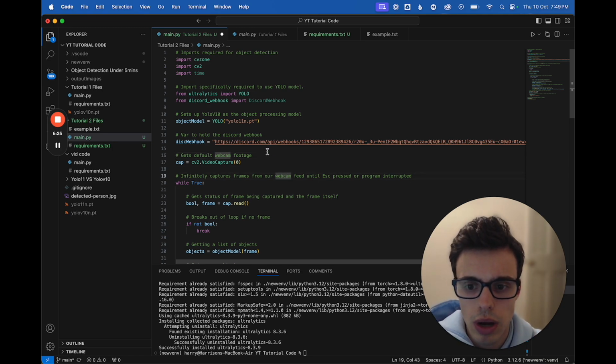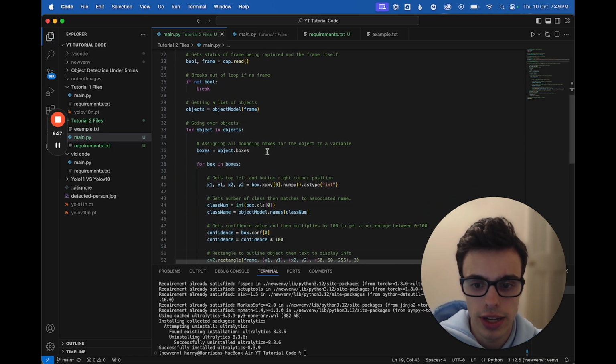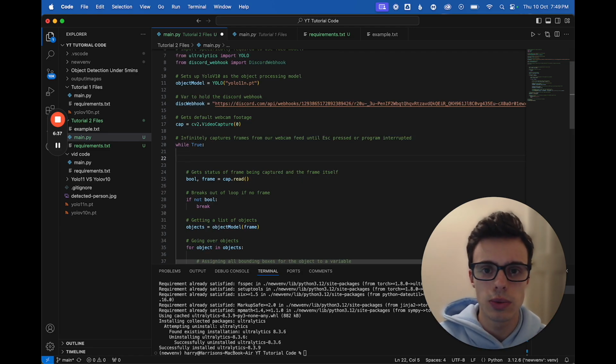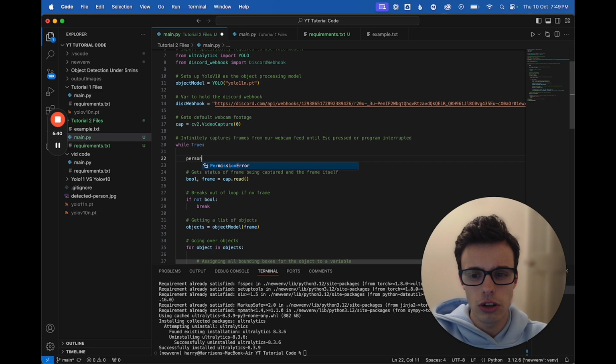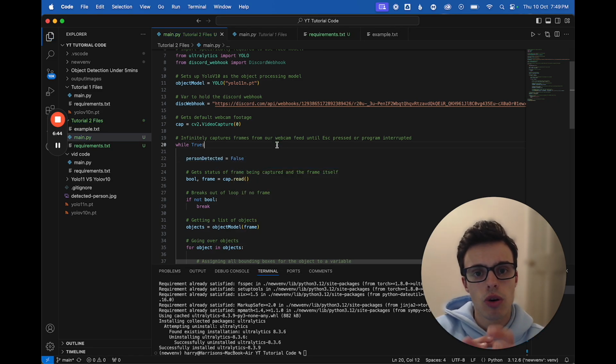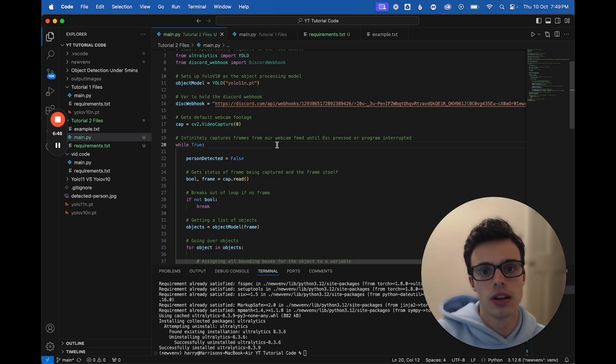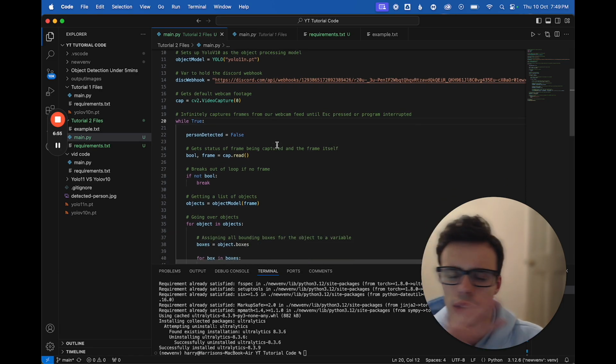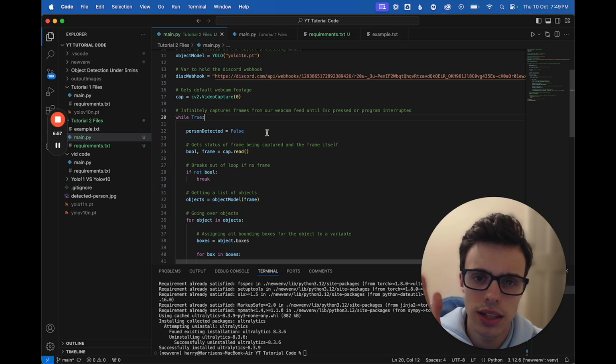But now that we've got the webhook, we can start modifying the code down here in order to start sending notifications. Okay, so the first thing we're going to do is create a new variable. This is going to be called person detected, and it's going to equal false. This is what we're going to use to determine whether we're going to notify the channel or not. Okay, I'm going to explain a little more later why we use a variable and don't just run the code when we detect a person. But that's done for now, okay? So person detected equals false.